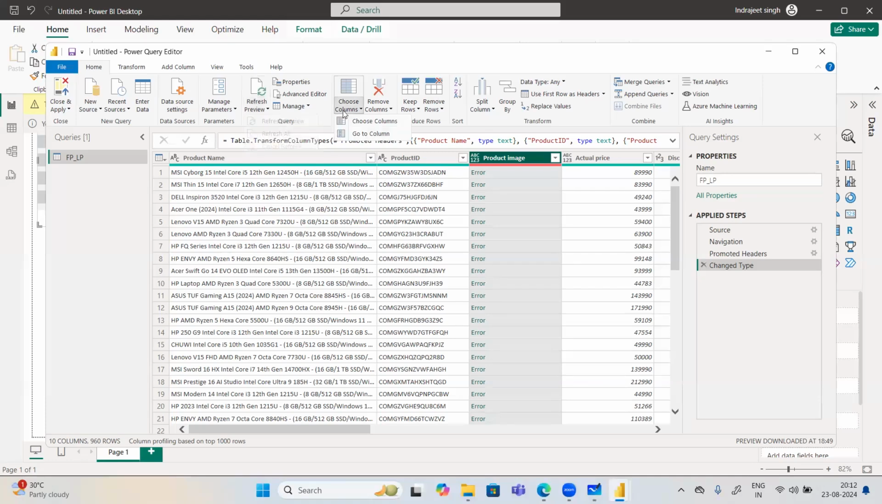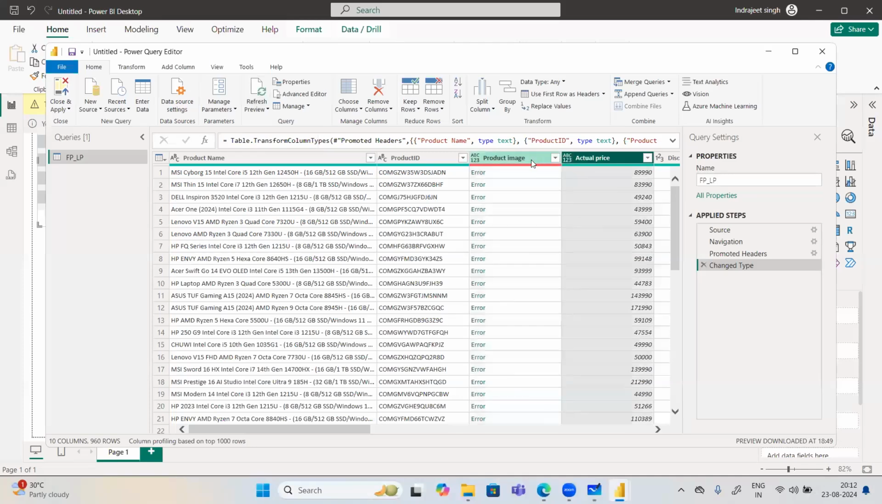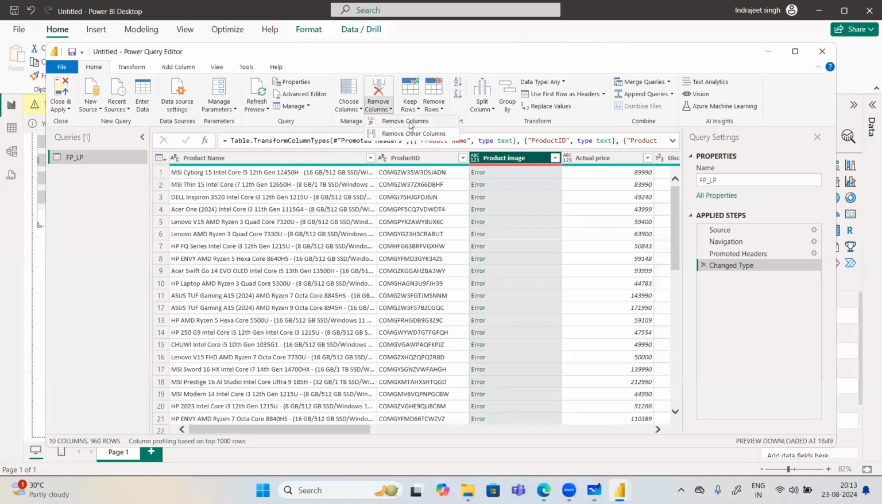Then choose columns. You can choose columns by clicking here, but from the UI also you can choose. Suppose you want to choose this column, this column, this column, you can do all this from the UI. Suppose you want to remove a particular column, you can click here and click on remove column, and this column will get removed. If you want to keep this column and remove all other columns, you will click on remove other columns, so only this column will be there.